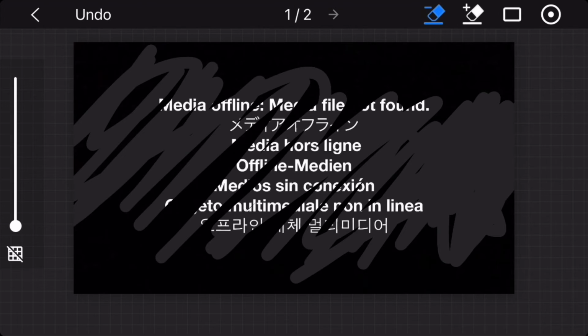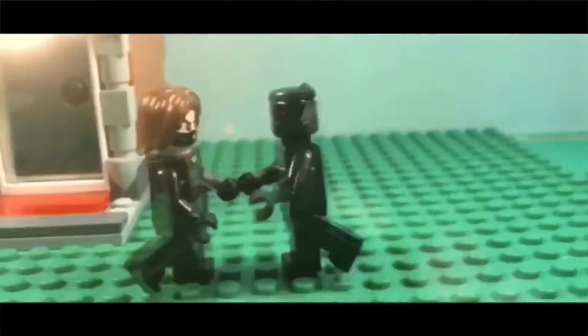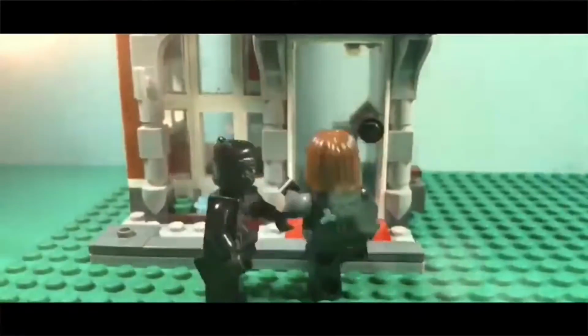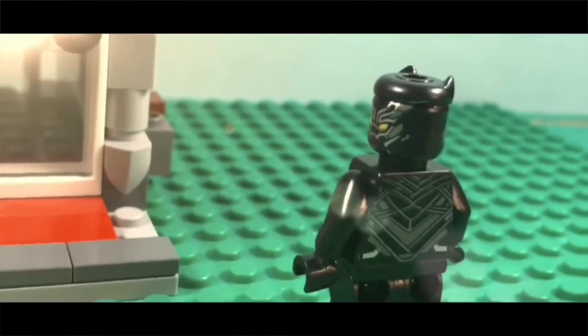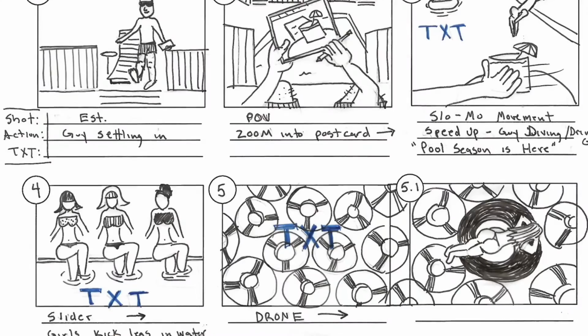Now for the story. When writing the story, you have to do something called storyboarding. Storyboarding is when you write a story with dialogue and one or two drawings of what you want a particular shot to look like. Here's an example.